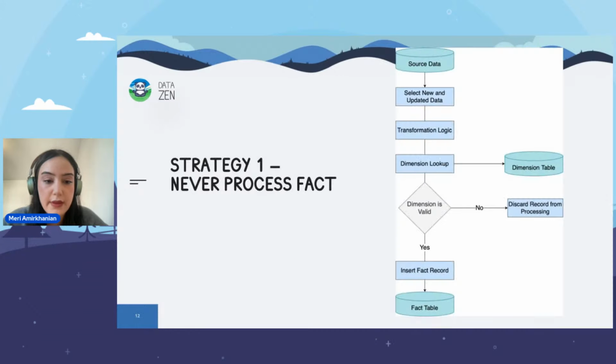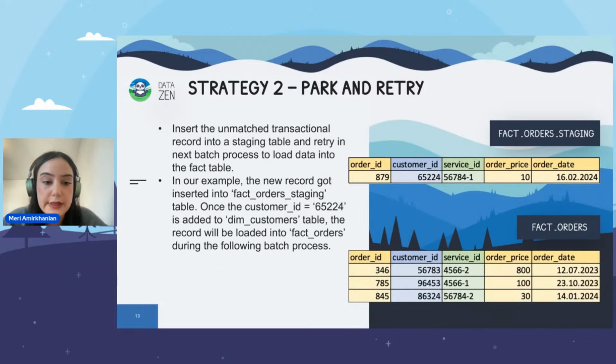strategies. So yes, but first of all, let's look at the step-by-step diagram to explain it in more detail. So first we have source data, from which we select the new and updated data, i.e. our delta. Then we apply the transformation logic to it and look up dimensions in the dimension table. Whether or not the dimension is valid, we either insert the fact record into the fact table or discard the record from processing. As simple as that.